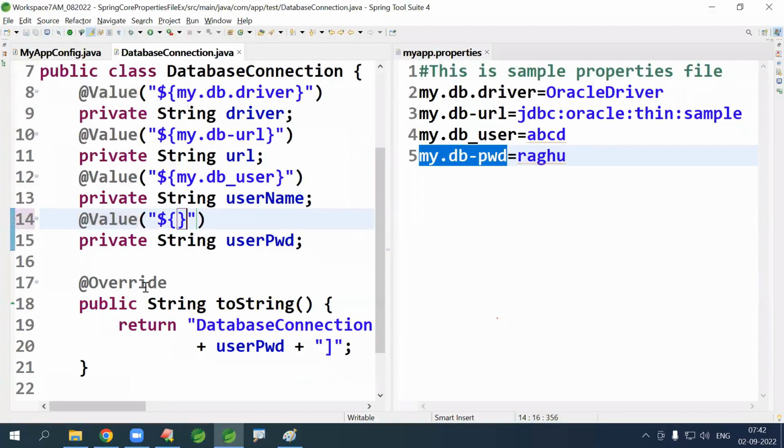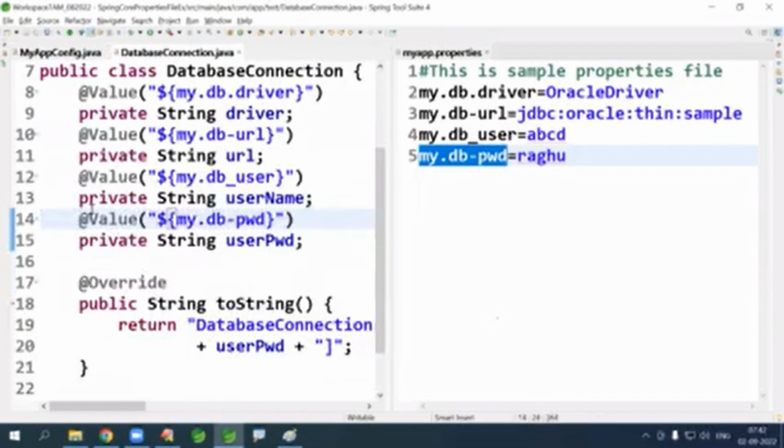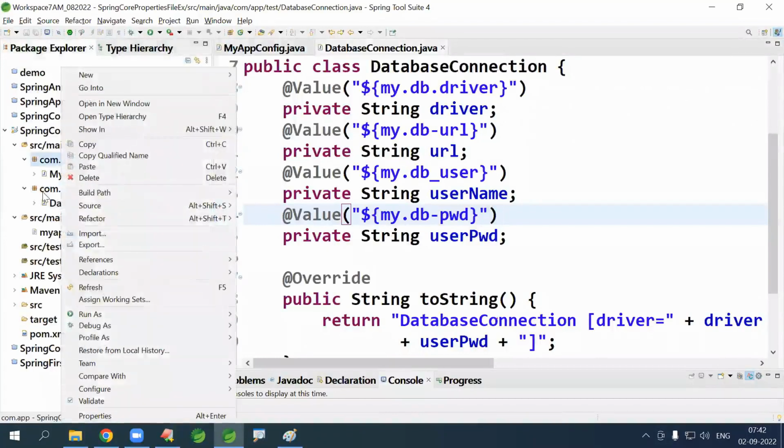At the rate, dollar, curly braces and key. If you look at this annotation, it is loading the file. This annotation is actually reading the data from the Spring container. Let me finally test this. The test class is the same, wherever you create it is not an issue.